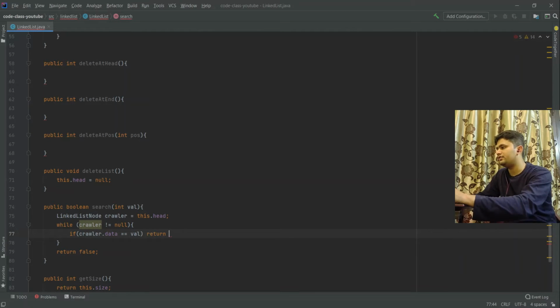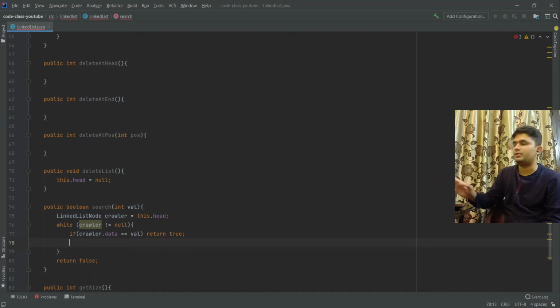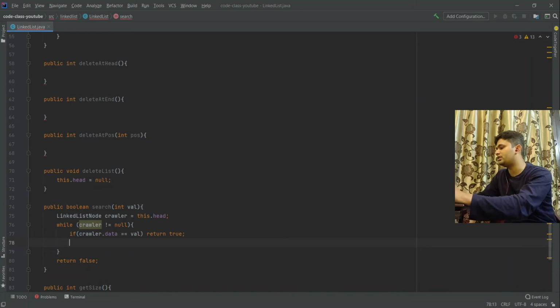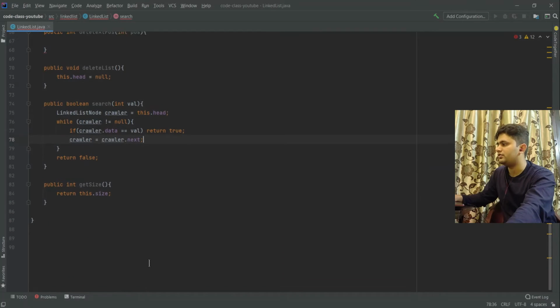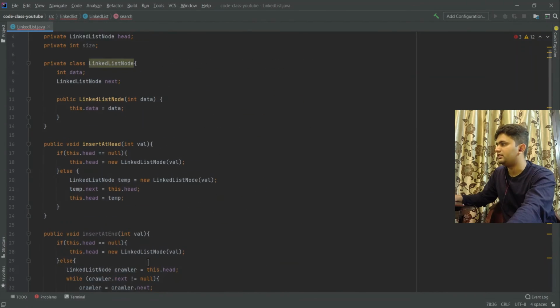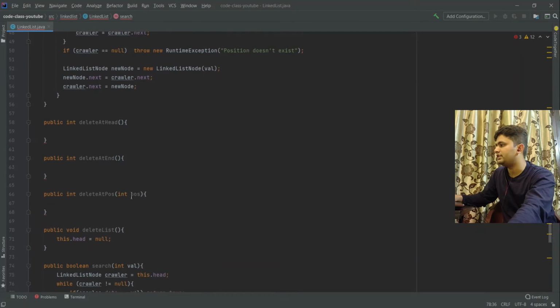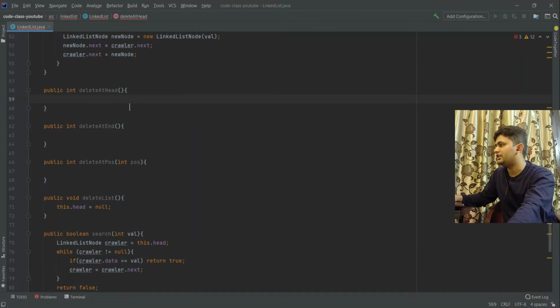If it is, we can simply return true. We don't worry about the next iteration. We can simply break this iteration and return true because we have found what we are looking for. If this is not true, we can simply move ahead our crawler. So crawler will be crawler dot next. Okay, so this is how the search will work in linked list. It is very easy. And now let's see how deletion at head will work.